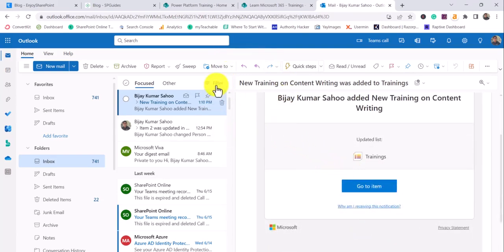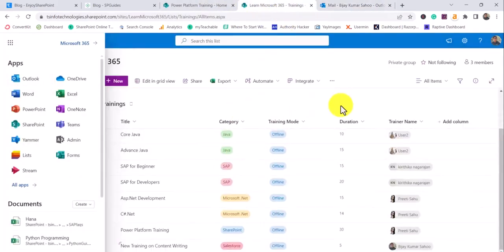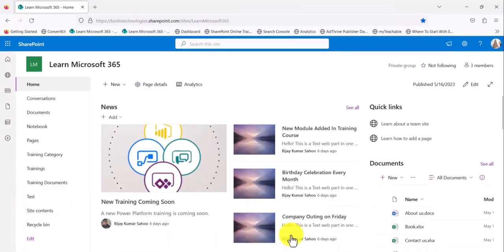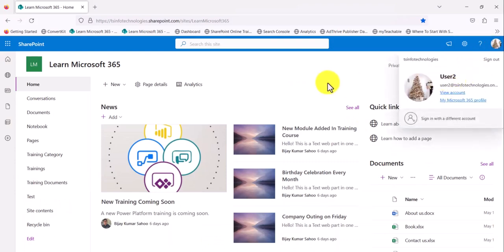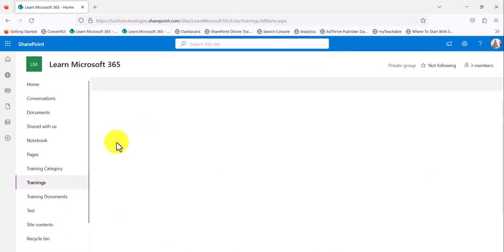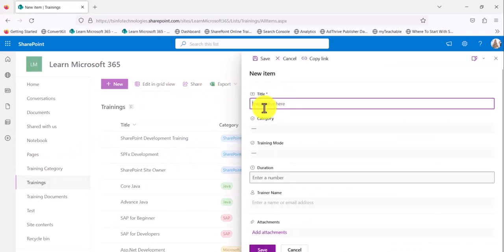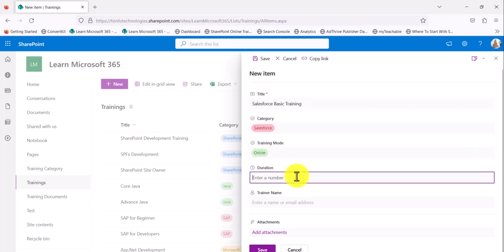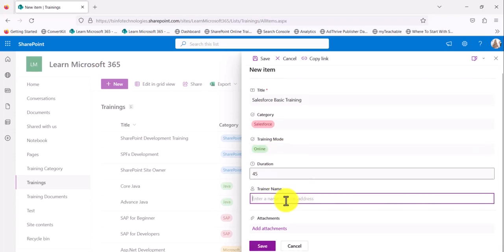Not only this, I am the logged in user and I am modifying it, and then it is appearing. If any other user logs in and does it, it will also come. So if I log in with another user, you can see here I have logged in with user 2, and I will go to that particular list, the training list. I'll add one more item here. I'll say Salesforce basic training, and then I'll set the category as Salesforce training online. Duration, let's say 45 hours, and trainer, I can put anything. Now put this and click on save.